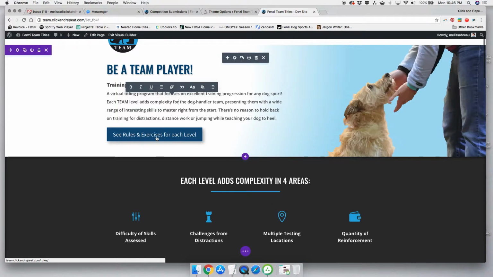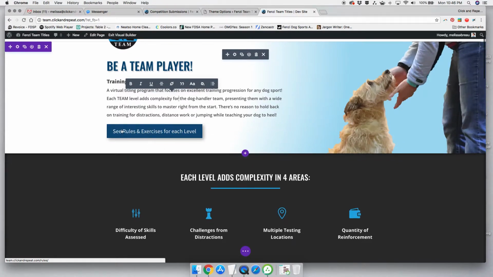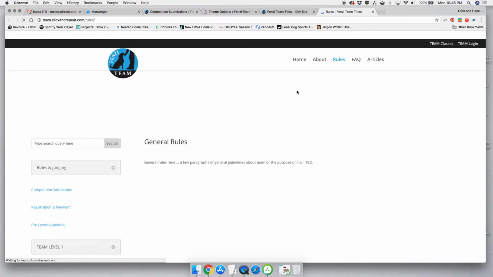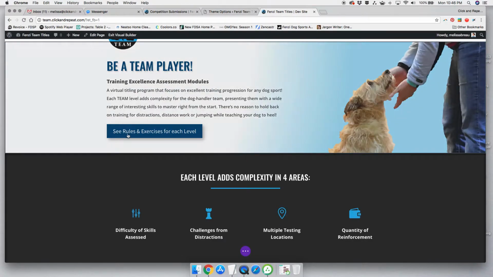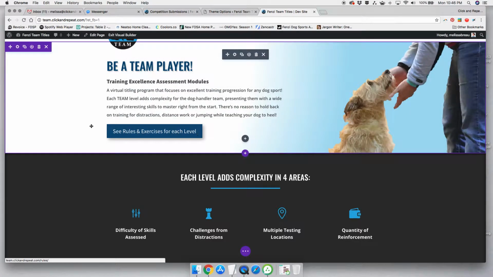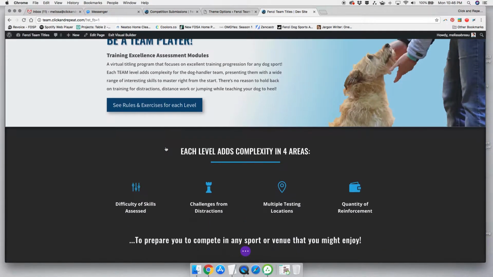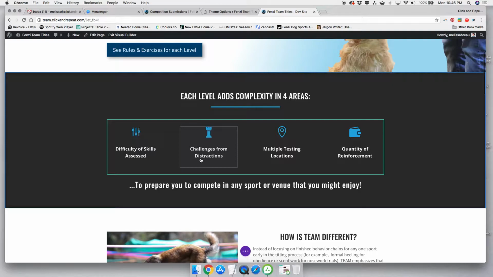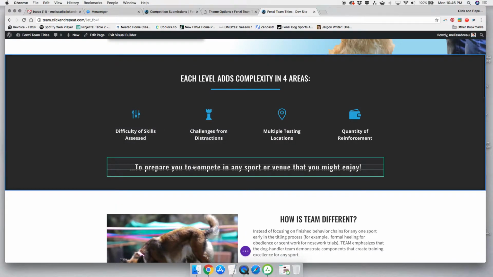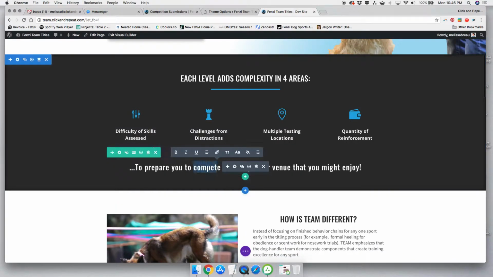The buttons don't work quite that way. So if you have button edits, you'll actually need to do things a little bit differently. You'll have to let me know and I can go in and edit those. But anywhere else, pretty much, you should just be able to click and just change the text.